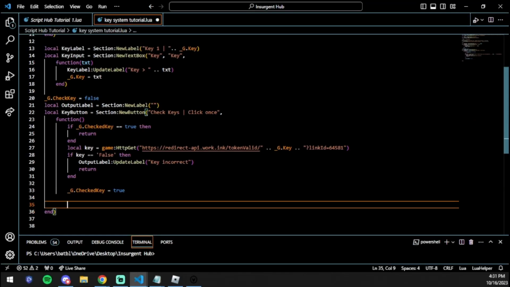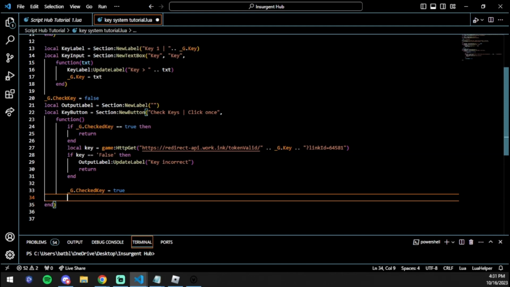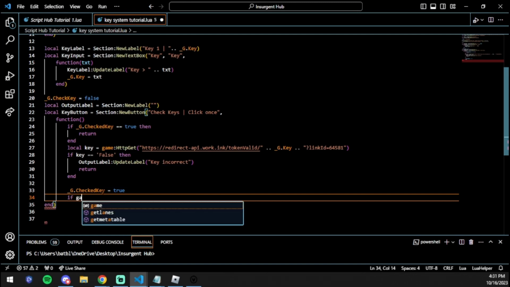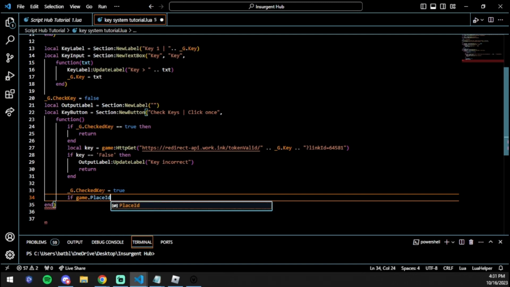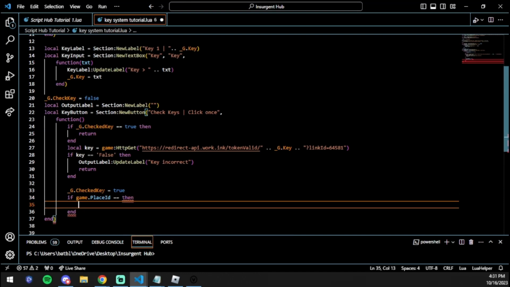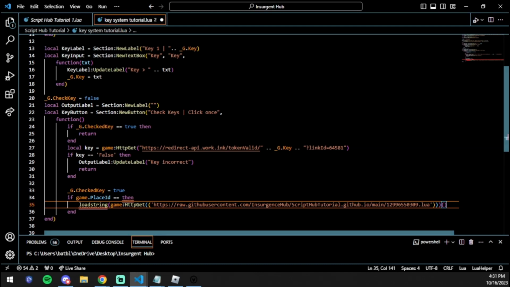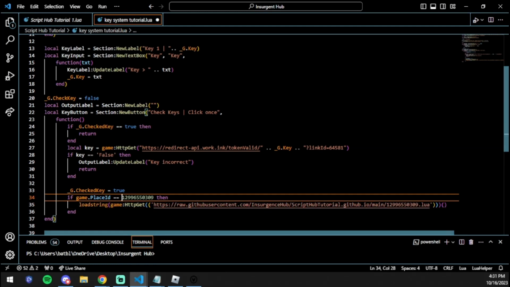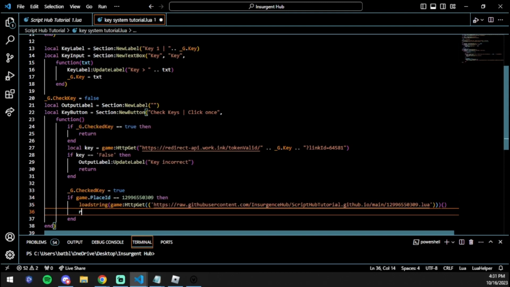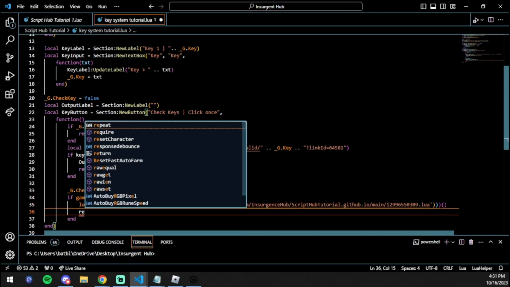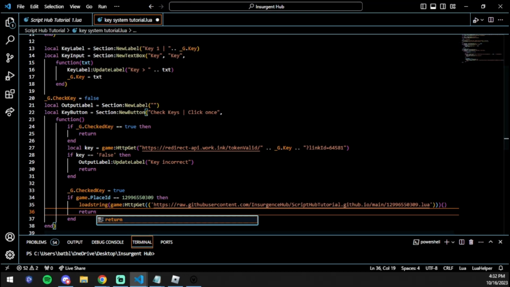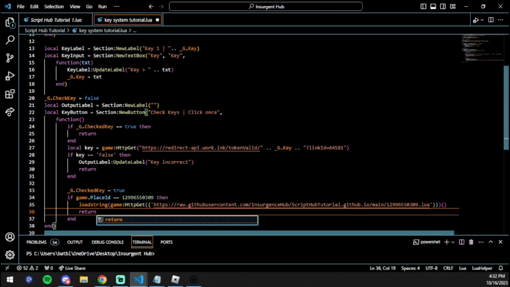We need to add something in Visual Studio, by the way. So right under the _g.check key, we're going to need to do an if statement. So if game.placeID is equal to, and then we're going to have to put run star simulator. Then we need to run the load string, and then I'm going to copy the place ID, put it right here. And then we need a return after the load string. Return, just like that. Yeah, that should be good.